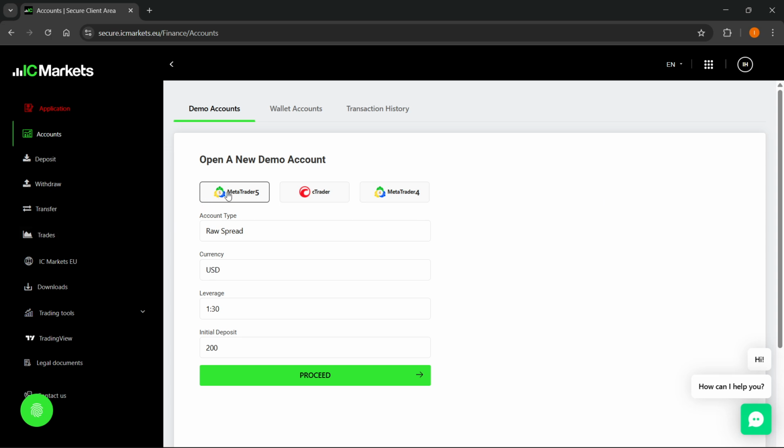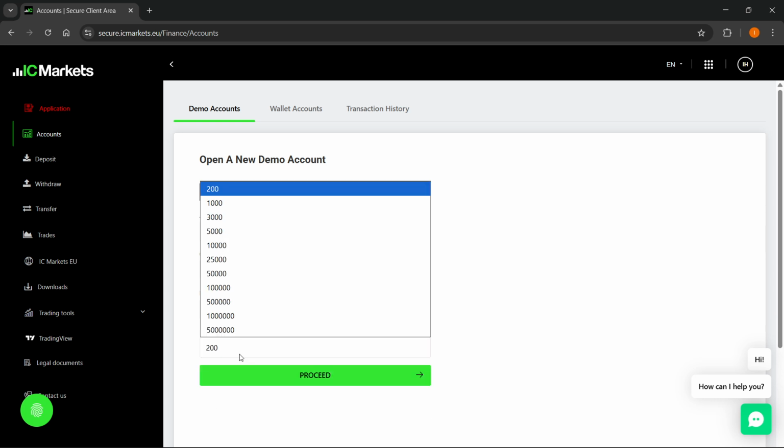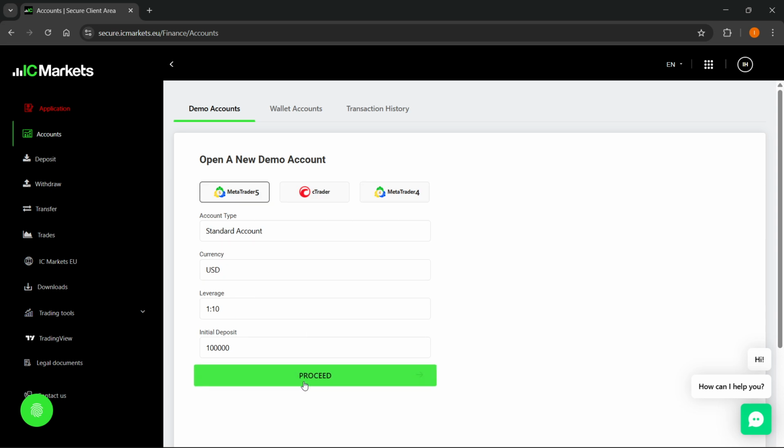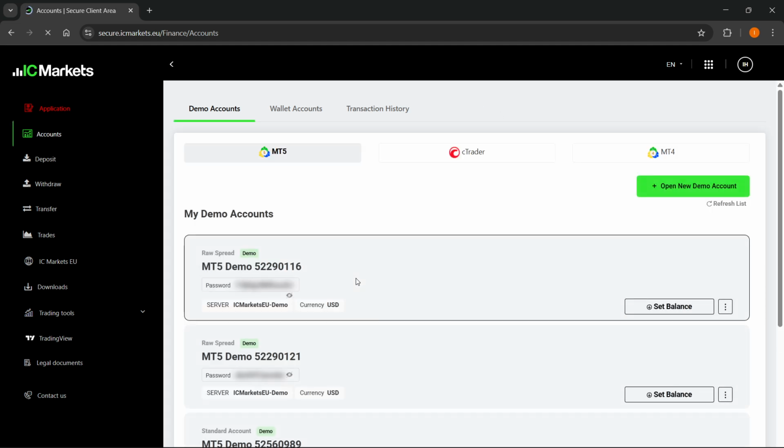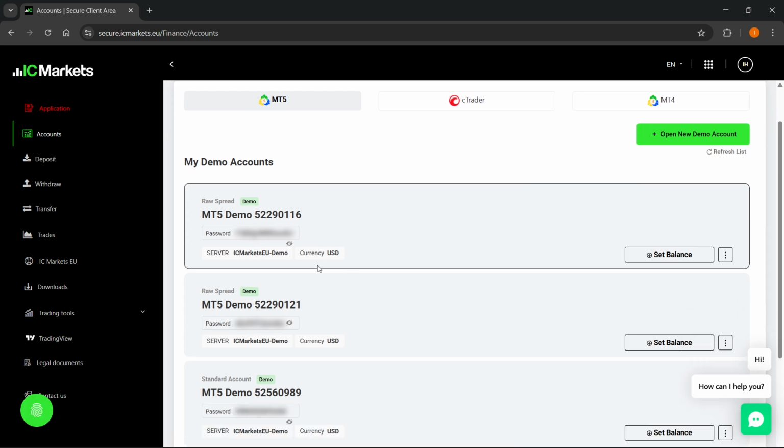And here, make sure MT5 is selected, select your account type, select the currency you'd like to use, your leverage, and then your initial deposit as well, and then click on proceed. Now, after you do this, your demo account is going to be created in just a few seconds, and you'll receive your login credentials, of course, your username and password and the server, to your email.